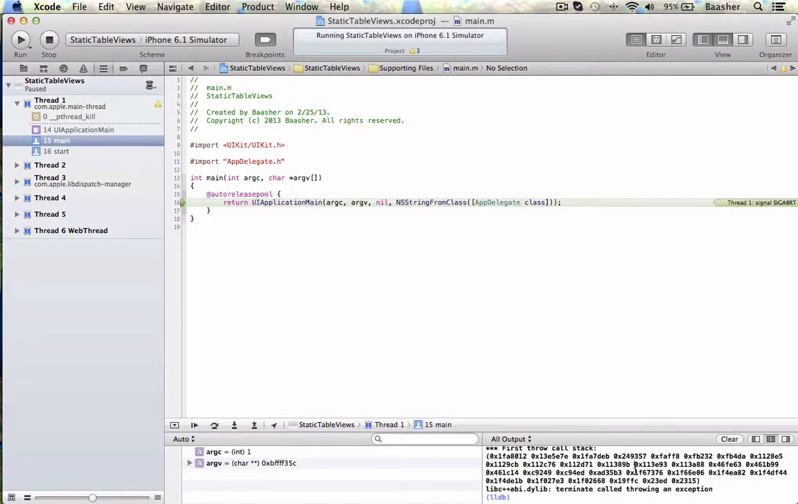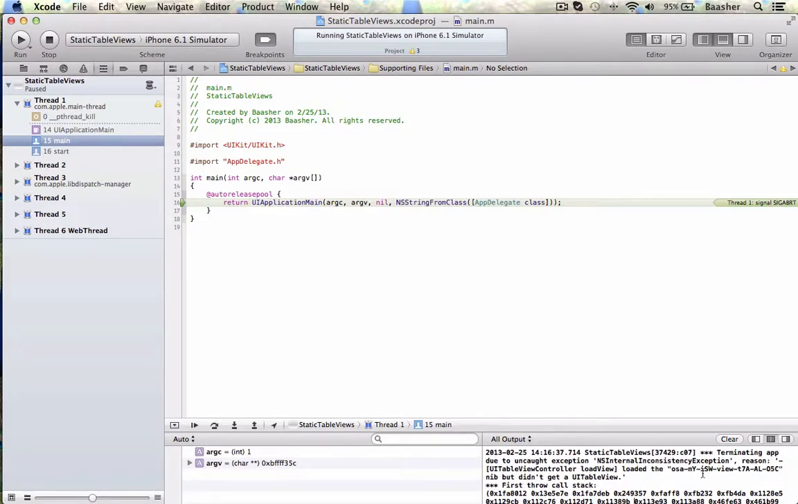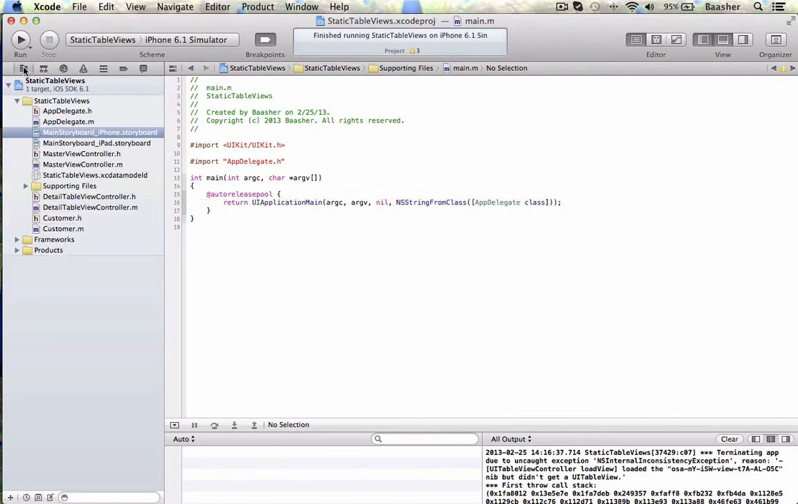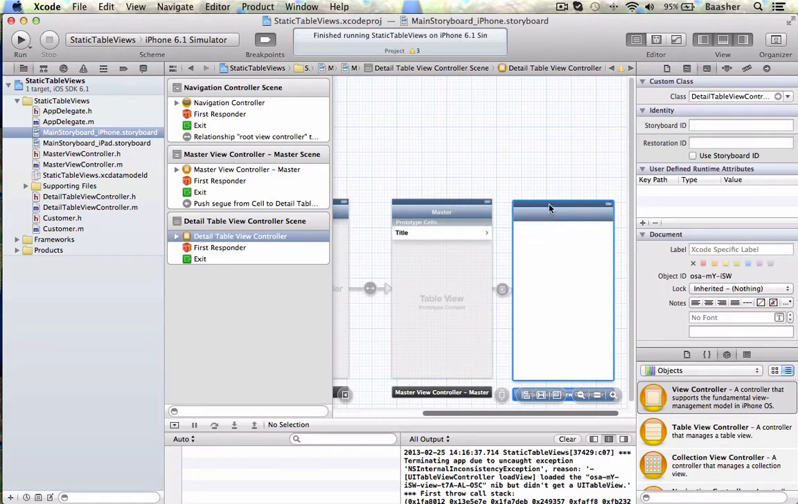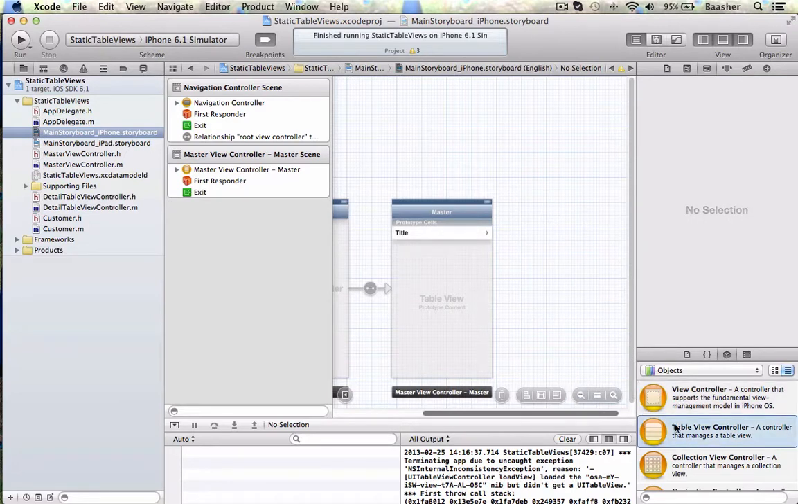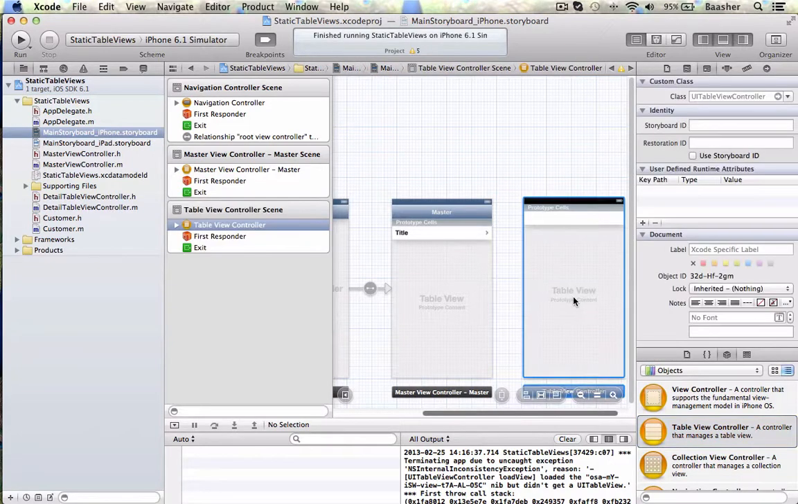I get an error. The reason is that it loaded but did not get a UI table view. So now I gotta go further and start fixing those things. Okay, so maybe I put the wrong one up here. I'm gonna have to delete this and create a table view controller up there. Yeah, you see I put the wrong one there. Not the view controller, but a table view controller.